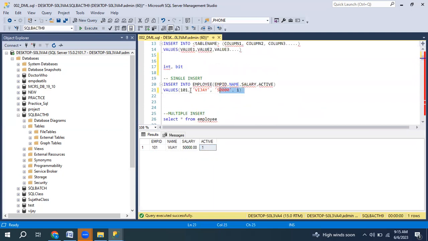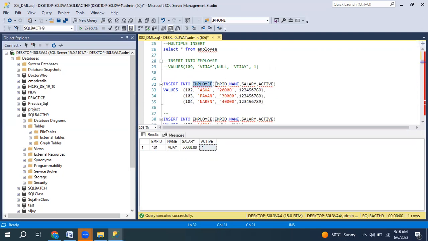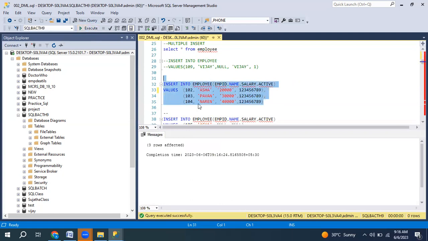As of now, here I inserted only one row. But now my scenario is I need to insert multiple data. I have to insert 101, 102, 103. So I need to insert like this. Insert into same all the columns, values. Earlier I have inserted up to here, right? Now I can write comma and then open bracket second set, then comma third set value I have inserted. I am executing this. So three rows affected.